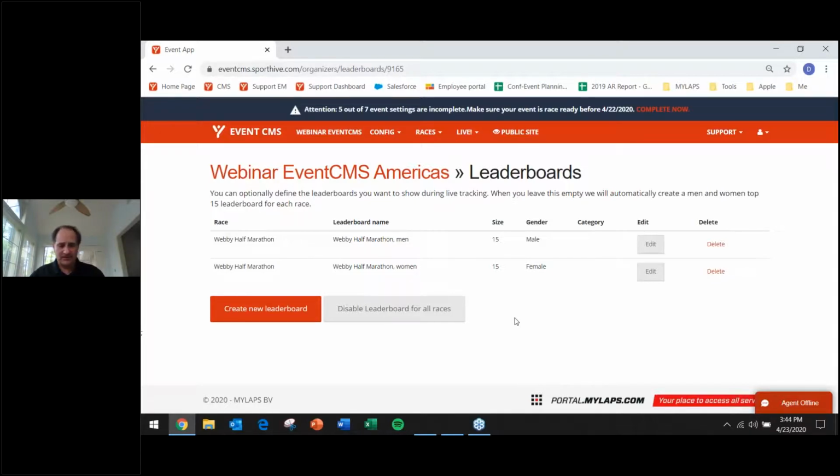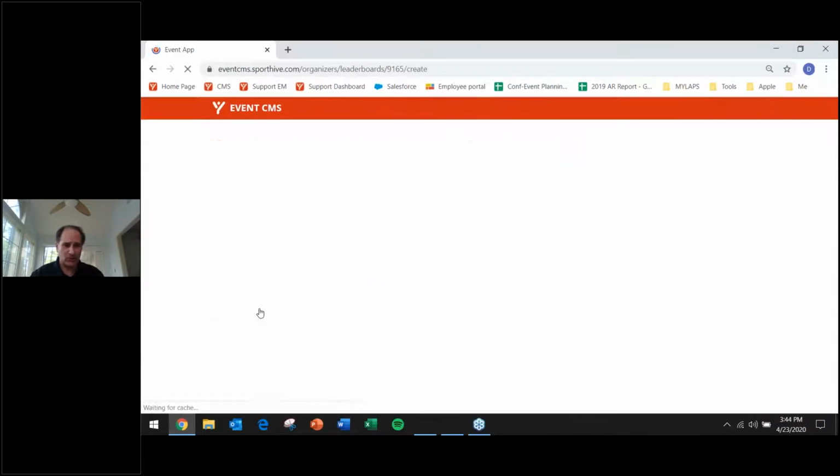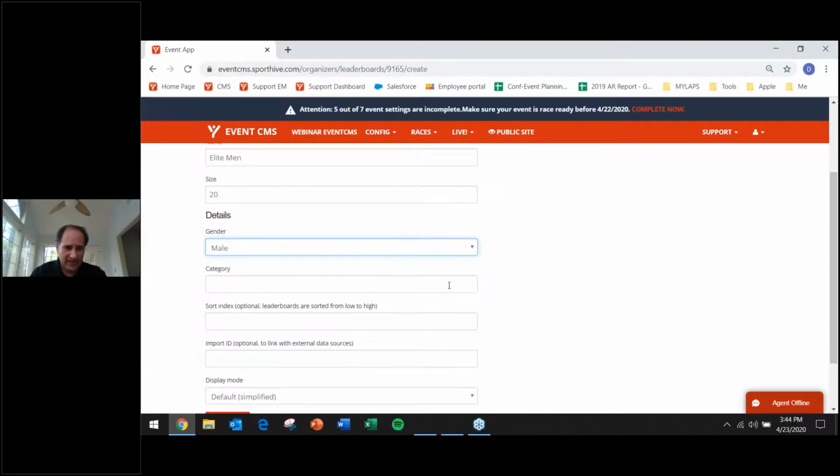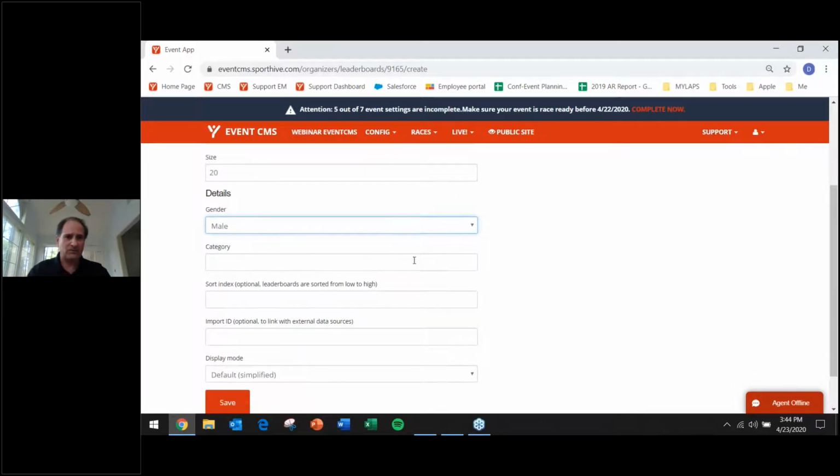However, in most cases, we have a bunch of different categories and things like that. If you have, for example, masters female, or open relay, or elite male and female, and you need to create leaderboards for them, you would create a new leaderboard. We assign it to the Webby path. This would be elite men. On this one, this is a biggie, so I want to show 20 athletes. We are men, so we say male. We don't have a category, so don't worry about, oh, actually, there would be a category.